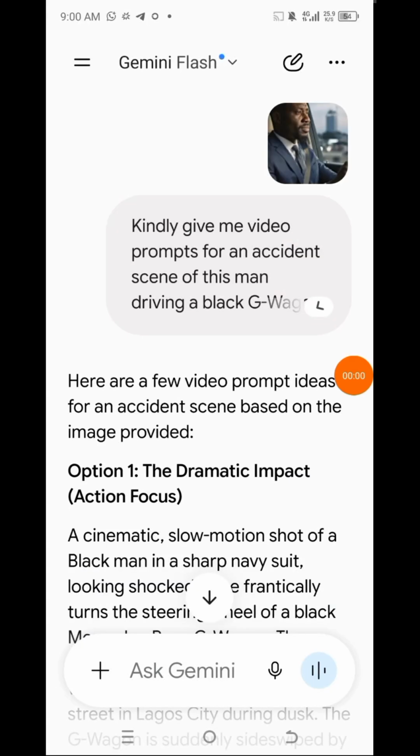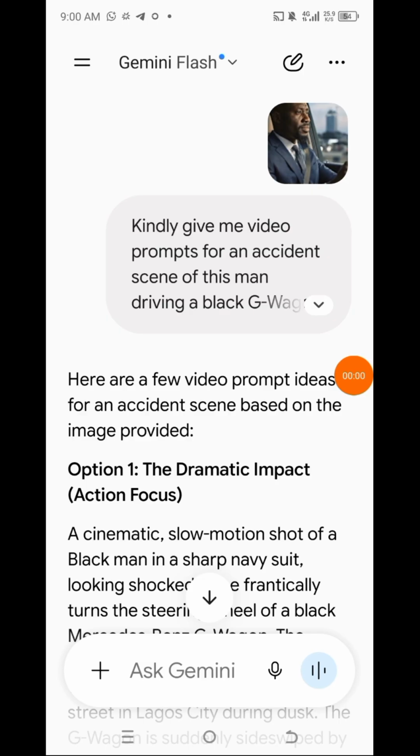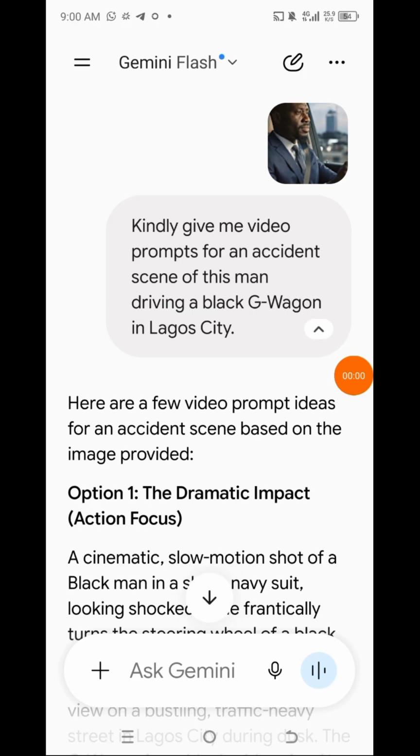So the first thing you want to do is to get your prompt. So this is me inside Gemini, trying to get a prompt. I already have my image, so I said, kindly give me a prompt for an accident scene of this man driving a black G-Wagon in Lagos City. So my prompt is as simple as that, because that is what I want to happen in this particular scene.